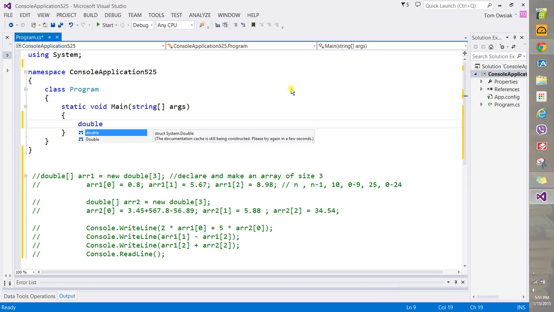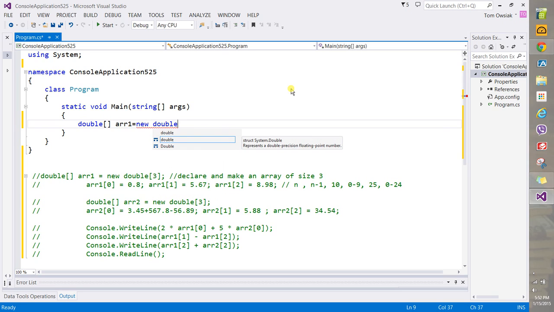So you're going to type double and then you'll do that. So that indicates an array to store double types. AR1 like this. Okay, then you're going to set this equal to, then you're going to type new double like this. And then specify the length of the array between brackets. So that means 3 entries.